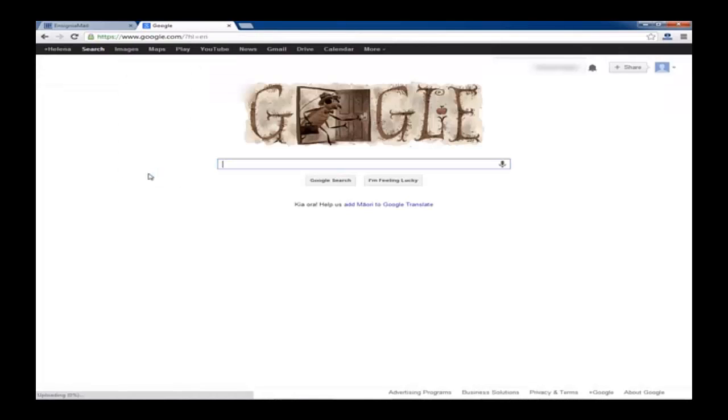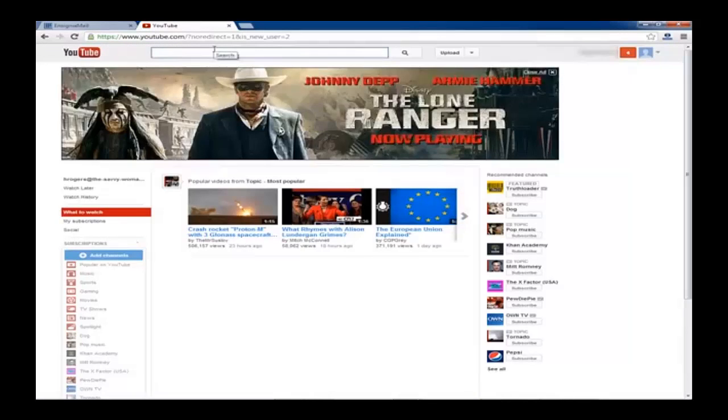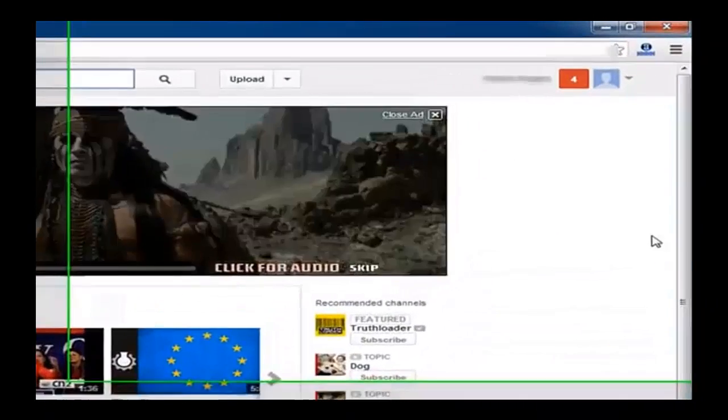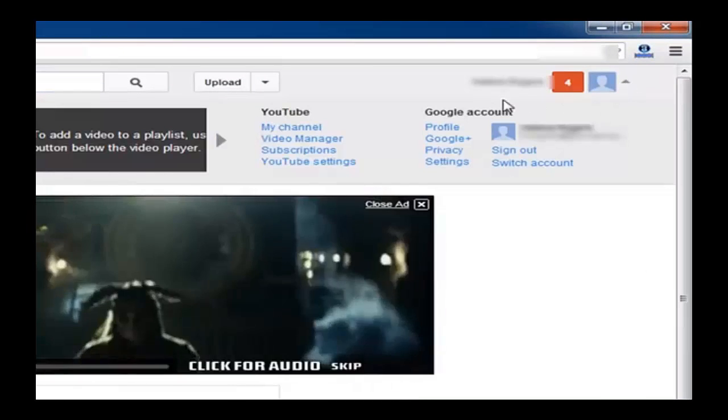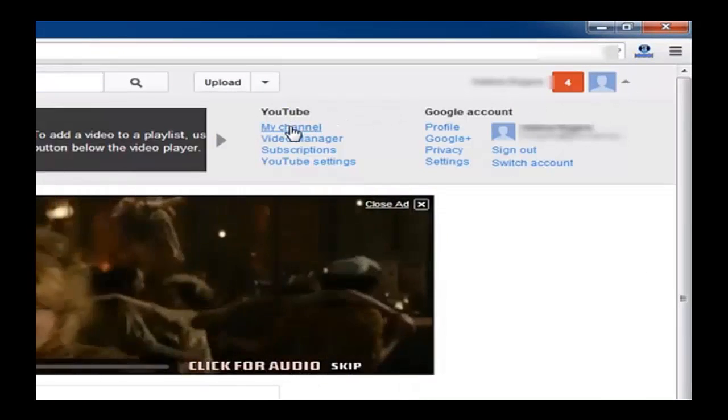This brings you to the Google main menu. From here, select YouTube at the top menu. This will bring you to the YouTube main menu. From the top menu, click the triangle. This will give you an option of links to choose from. And from the YouTube link, click the My Channel link.